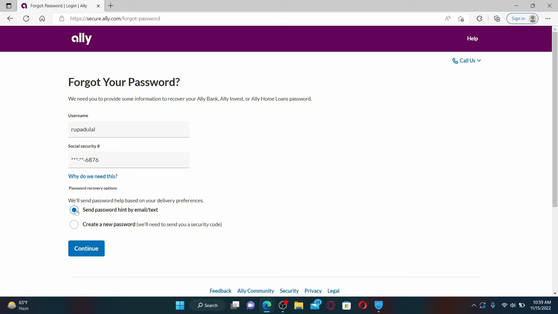If you do so, make sure this box over here at the top is checked. In order to reset your forgotten password, make sure this circle is checked at the bottom and click the continue button. On the next page, follow through the on-screen prompts and you'll be able to create a new password for your Ally online banking account.